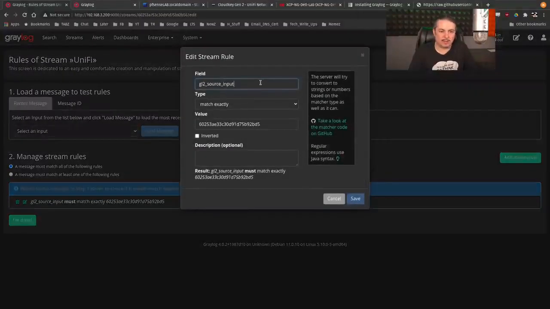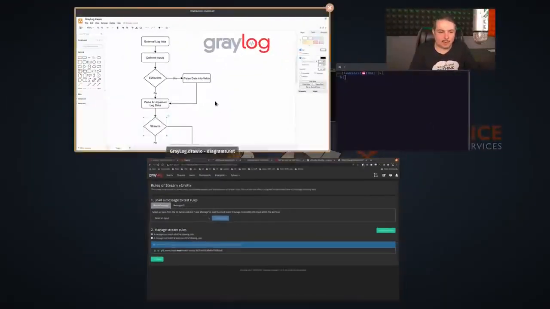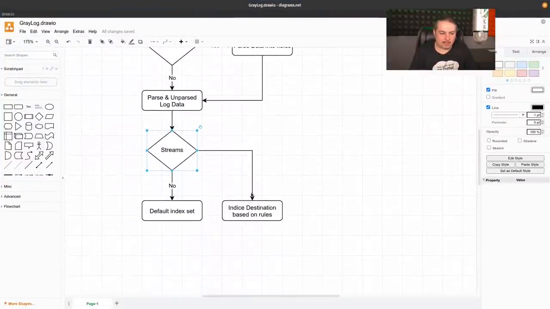And we'll look at what this rule does. GL2 source input, and by the way, it auto completes as you start typing. So GL2 source input, match exactly to this. So what this rule says is when the messages come in, if they match this GL2 source input, we will take them and send them to that particular index. This is what I was talking about right here, where we have the stream data. If you don't have stream data, it lands in default.